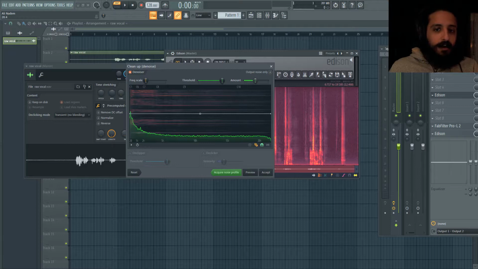When you open up FL, it's probably somewhere in the middle if this is the first time you're doing it in Edison. And the threshold, I'm going to put it in the middle as well. Let's put it at around 0. The amount we'll put at 20.